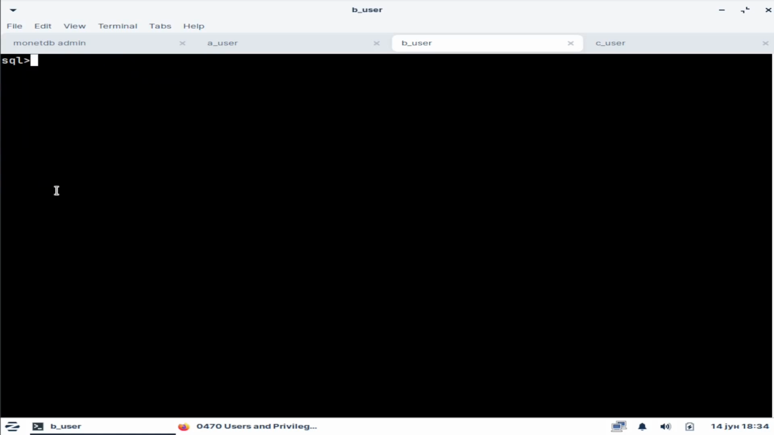I will clean my screen. We only have one administrator. I will jump to this first tab, and that administrator is MonetDB. But I want to create another administrator, and I can do that by using sysadmin. Sysadmin is a predefined role, and I will use that role to give administrator powers to C user. So I will grant the sysadmin role, and then I will jump to this tab for the C user.